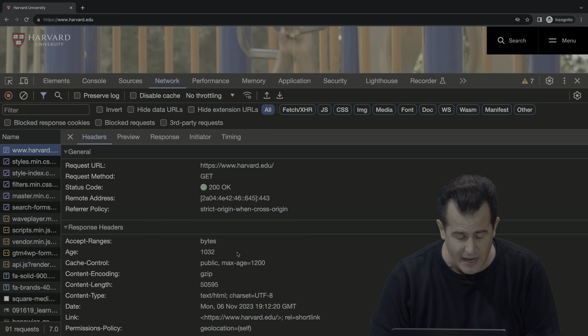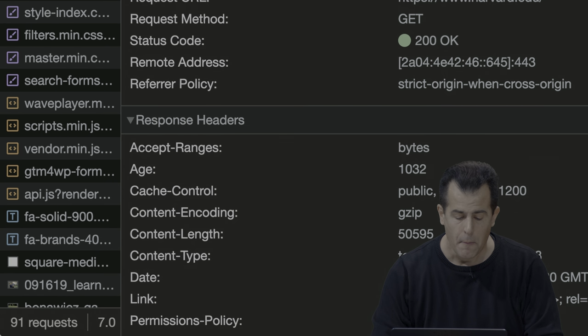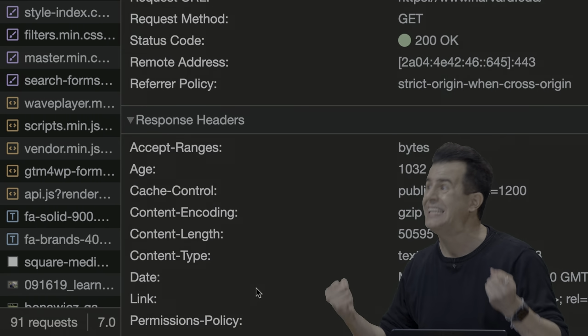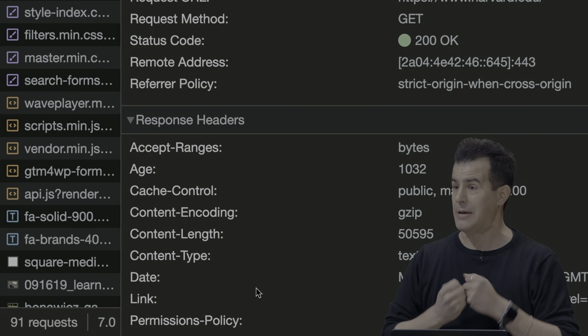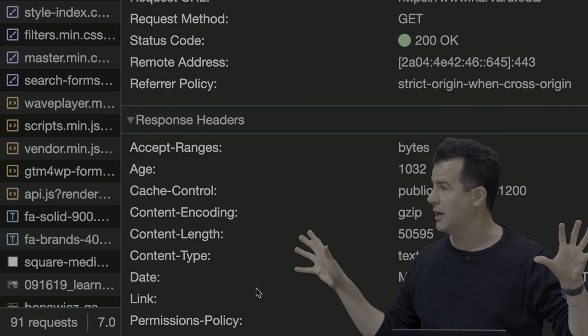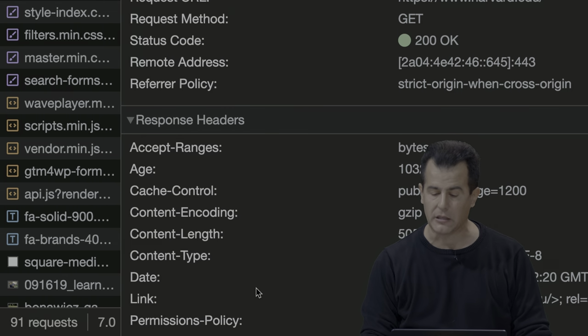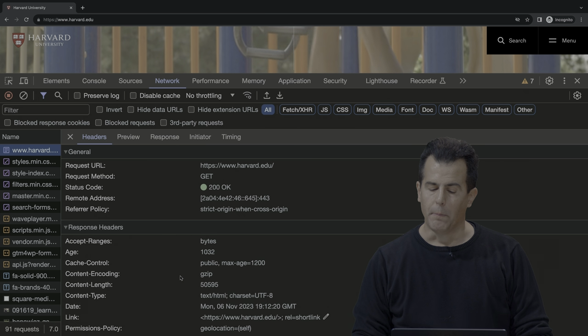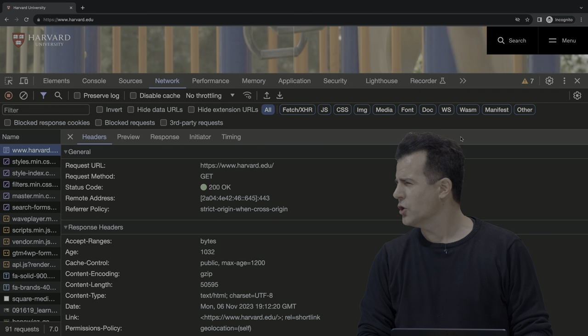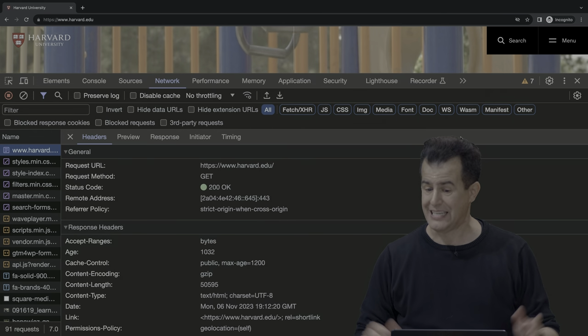But there's a lot. In fact, if I look at the very bottom of the window, Harvard.edu is composed of 91 separate files, it would seem. And that's just the landing page itself, not to mention everything else we might click on ultimately. But 200 OK is a good thing. And odds are you've never actually seen that, because it's indeed OK.